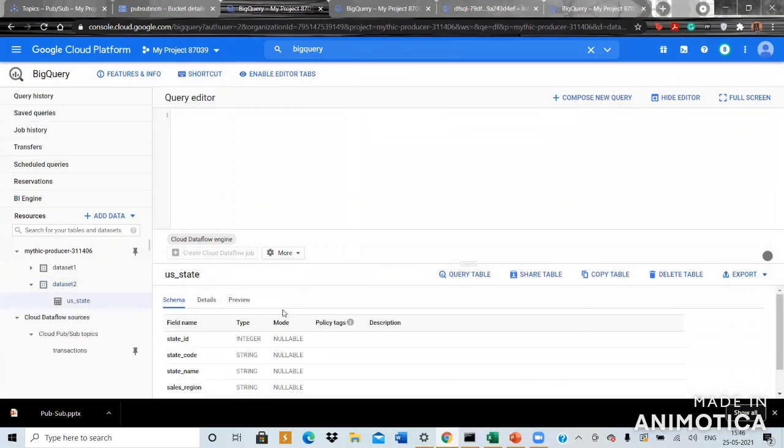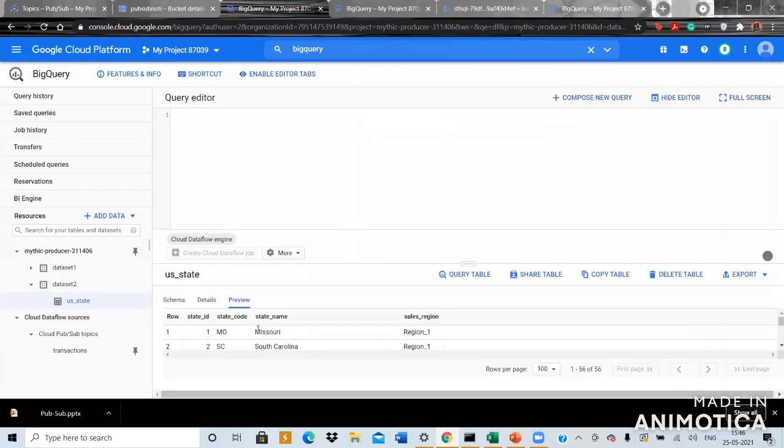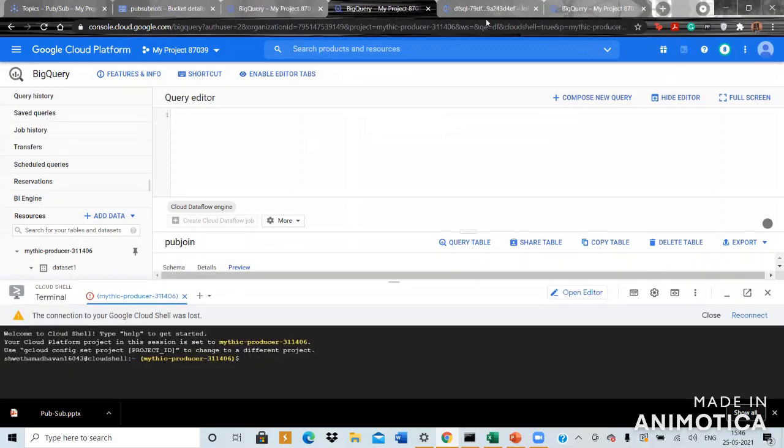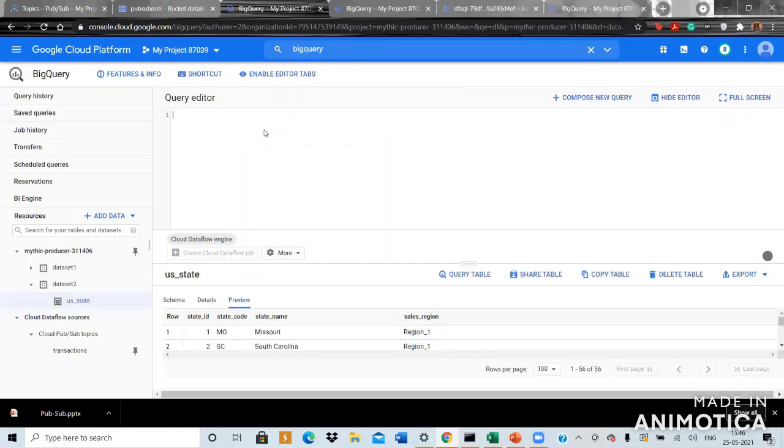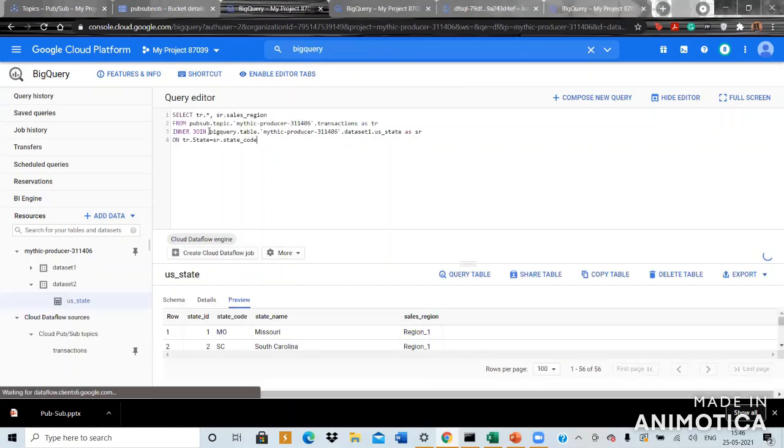Now if you go here, you're going to preview. You can see that this is a table. So now we need to write the query over here. This is an SQL query to join both the tables.